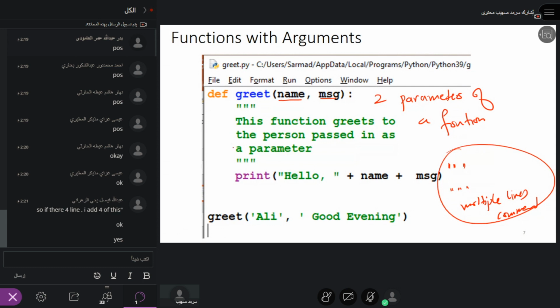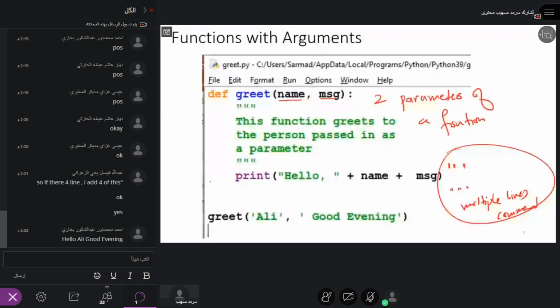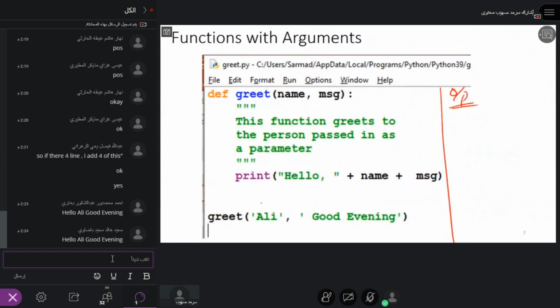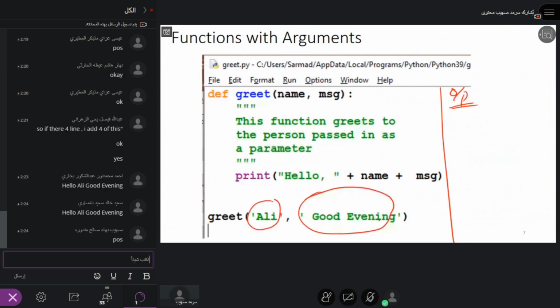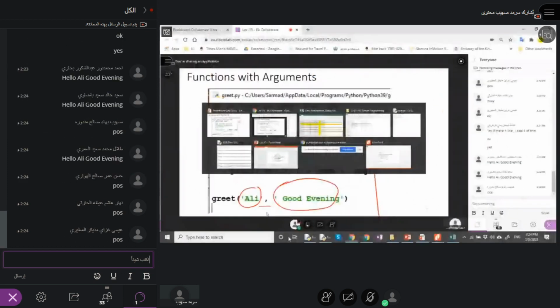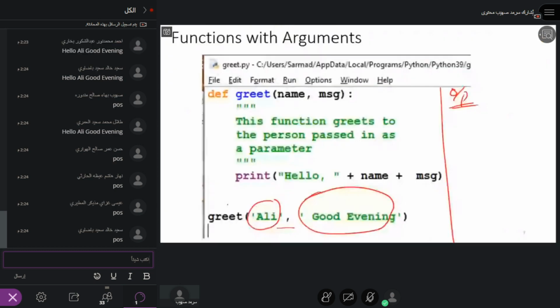So what do you think is going to be the output? Yeah. So these are the 2 arguments. Are these 2 positional arguments or the keyword arguments? Yes, they are the positional arguments, where the first position will go to name, and this position corresponds to message.